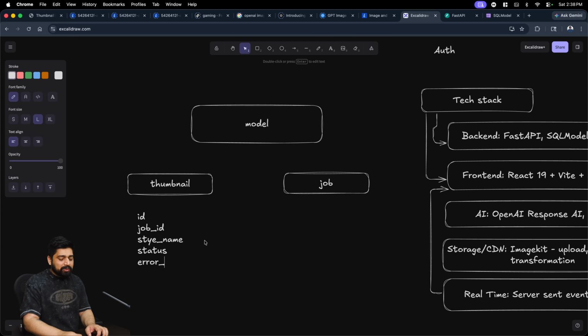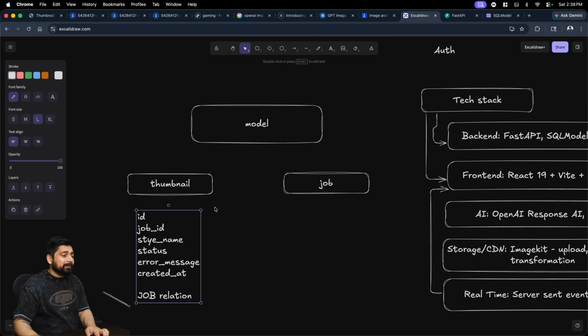We'll also store the error message so that while debugging, we know why this particular thumbnail failed out of 3 and all of that. We'll also have created at, a really obvious field to have the date time when it was created. Now we also want to have a relation with the job as well. So we'll go ahead and have this job as a relation. I'll walk you through that in a second, but this is all we'll be doing.